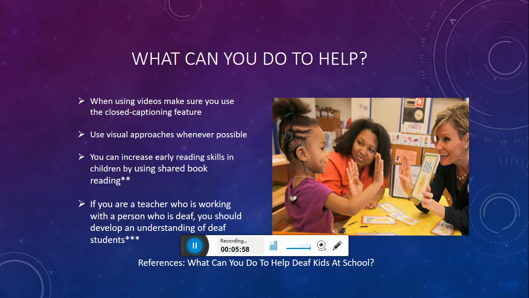So what can we do to help? We're all going to be dealing with students who are deaf or people who are deaf in our careers. So what can we do to help? Just things to make them more comfortable. Remember that devices do not return the child's hearing to normal. A noisy environment will cause grief to the child with a hearing device, so we should keep the noise to a minimum.